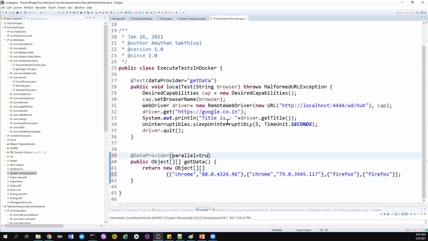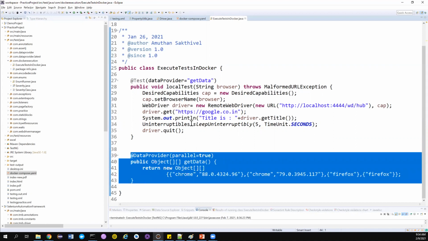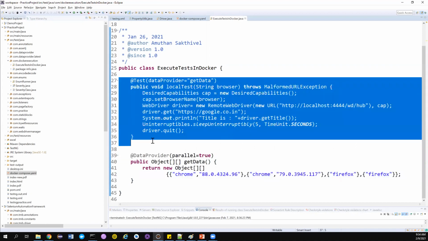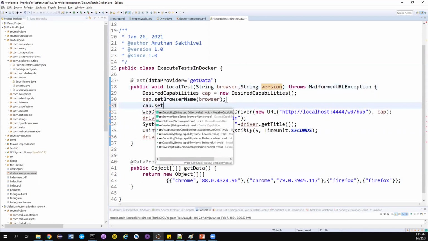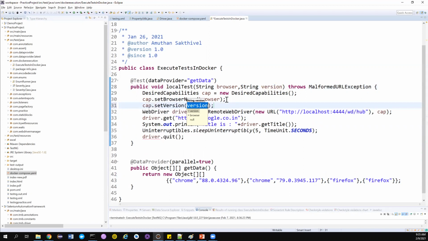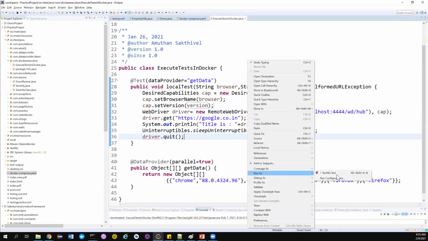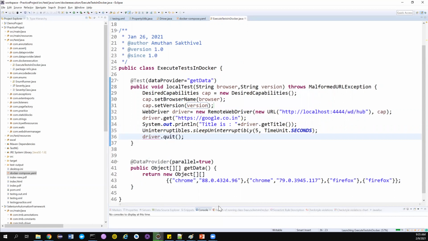Again, I'm changing this to true, so that all these values will be returned at the same time, and the test will be executed in parallel. Good. I also included a new value, so I'm also adding a String version. This is also a parameter for my method, and here I have the option to set the version. Whatever version is coming from there, I'm passing it here. Good, I think everything should work fine now. So let's run as TestNG test.